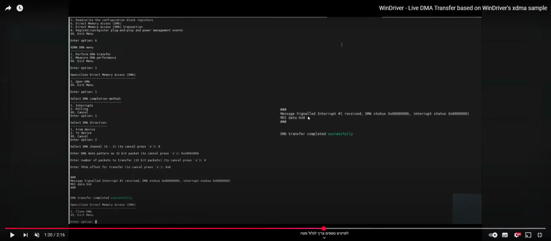And we can see that this message triggered an interrupt. We see that the message signaled interrupt number 1 received. We have the DMA status and the interrupt status, and that the DMA transfer is complete. So this is how it looks.